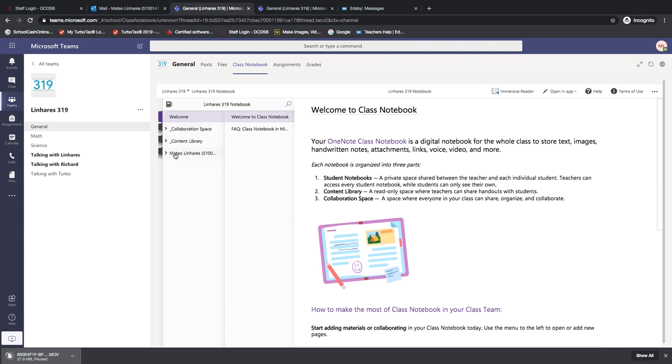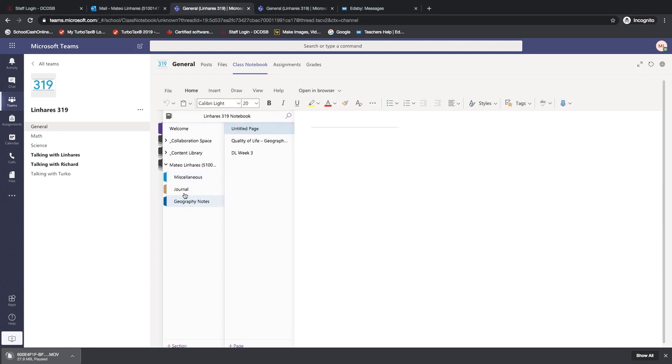In there are several areas. We're not diving into any of this right now, except for the one that has your name. Okay, so the file that has your name, in this section, you're going to click on that. And then this is Mateo's virtual notebook. He has 3 sections in it: miscellaneous, journal, and geography notes. When you click on geography notes, the first page is empty.